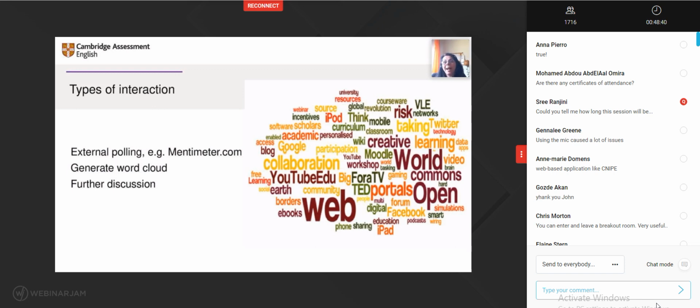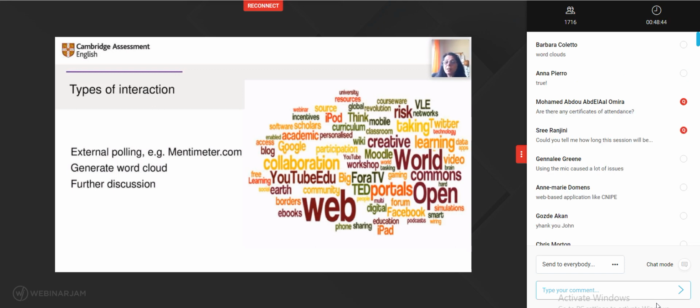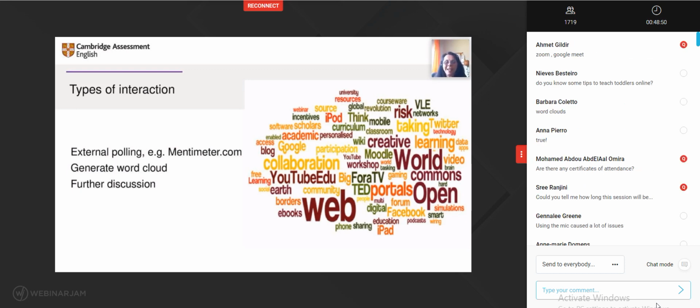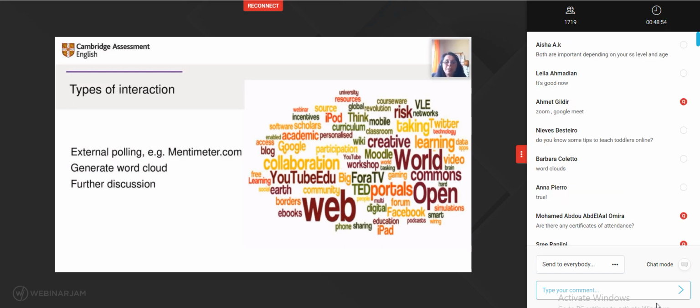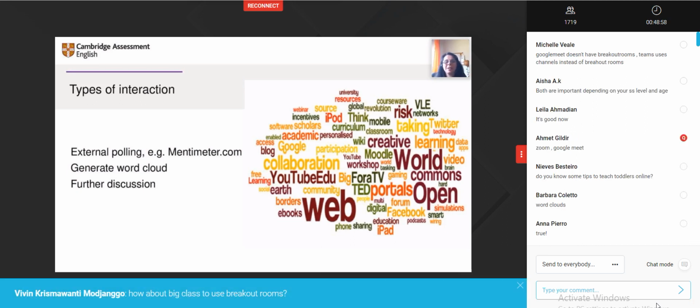One other option at this stage of the lesson would be to elicit ideas using an external polling tool such as Mentimeter. I like Mentimeter because it allows you to generate a word cloud based on the responses. And you can use the word cloud, or you can save it and use it for further discussion later on.